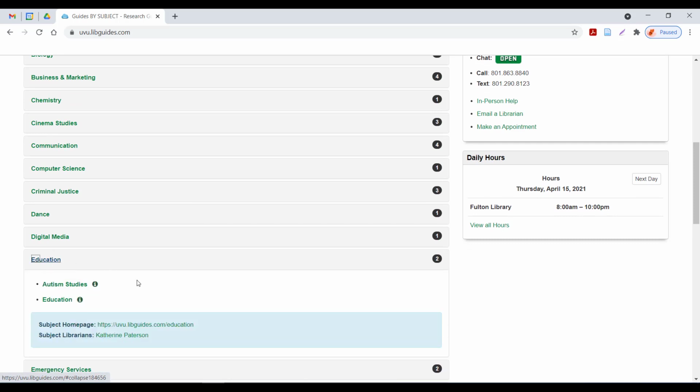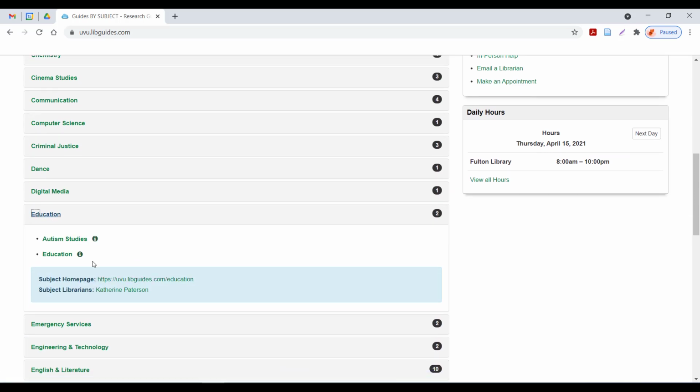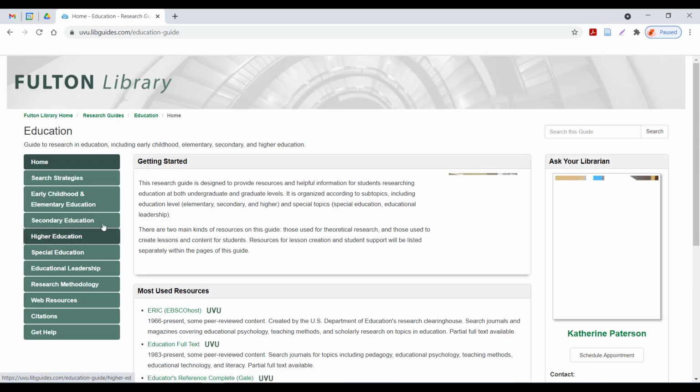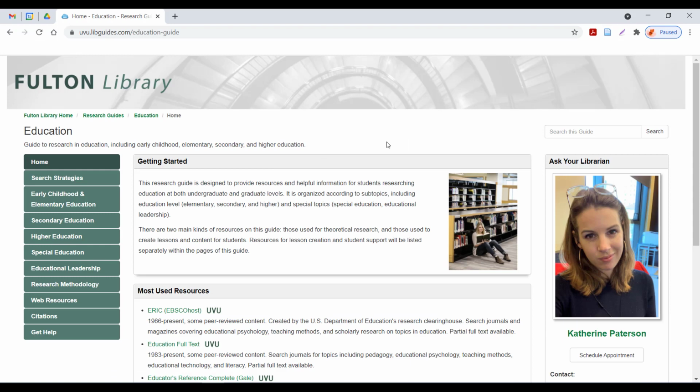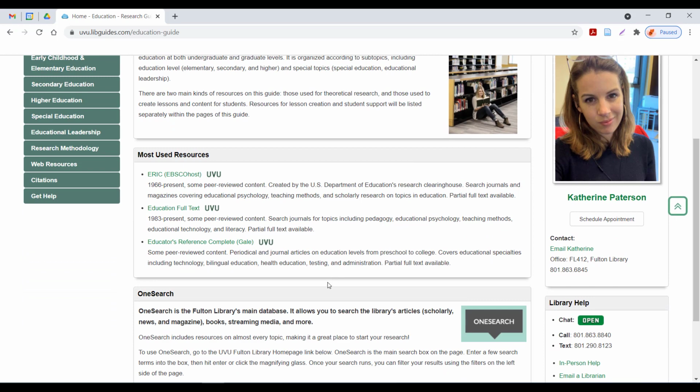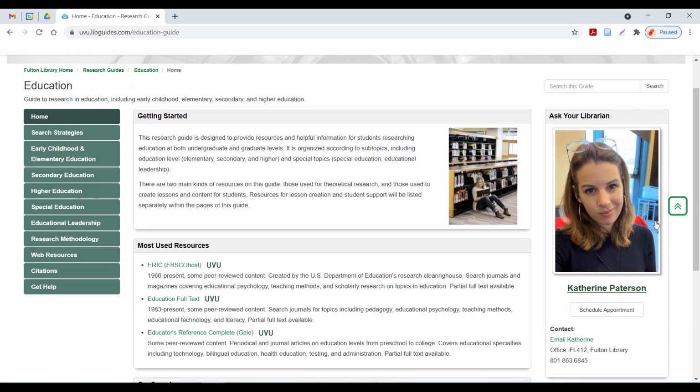Once we click on Education, we'll see the guides for Autism Studies and just the General Education Guide. And again, the Autism Studies Guide may be helpful to you, but today we're going to be using that Education Guide to really take a look at some of the resources we have. So on this first page of the guide, we have a little bit of information about the guide in the Getting Started box, our most used databases in the School of Education. You have my contact information just in case you did need to email me directly, and then again that link to schedule an appointment with me or give me a phone call.